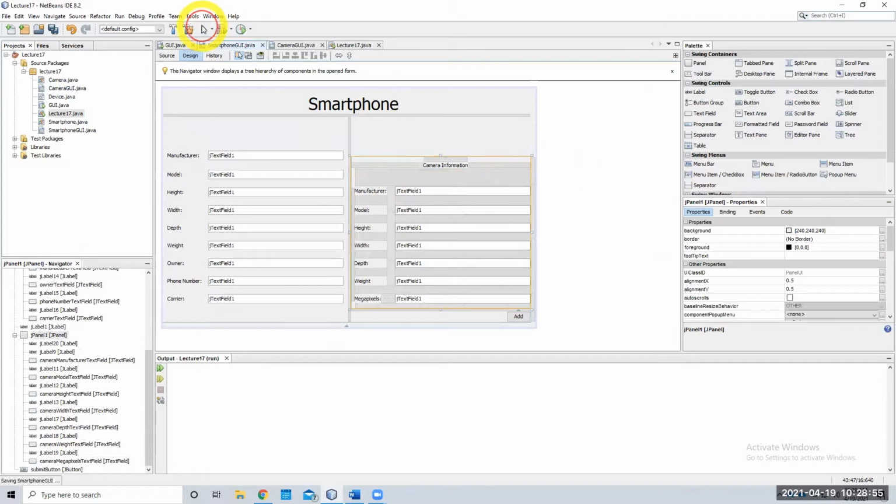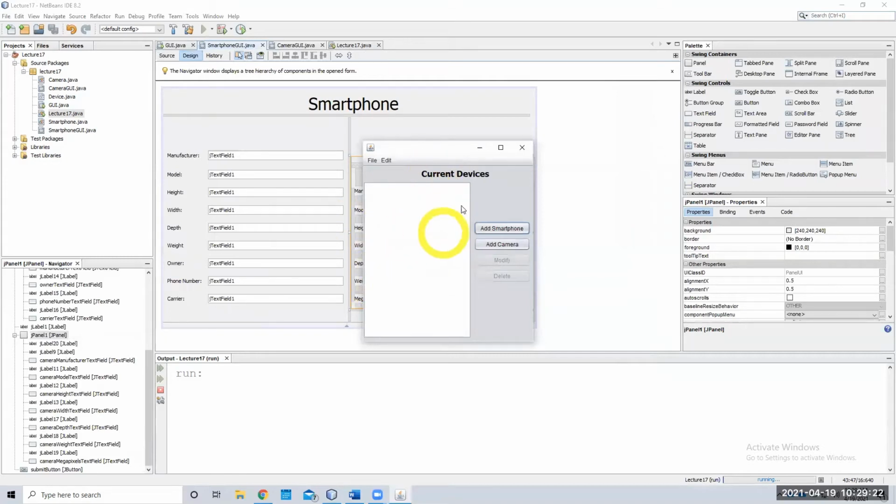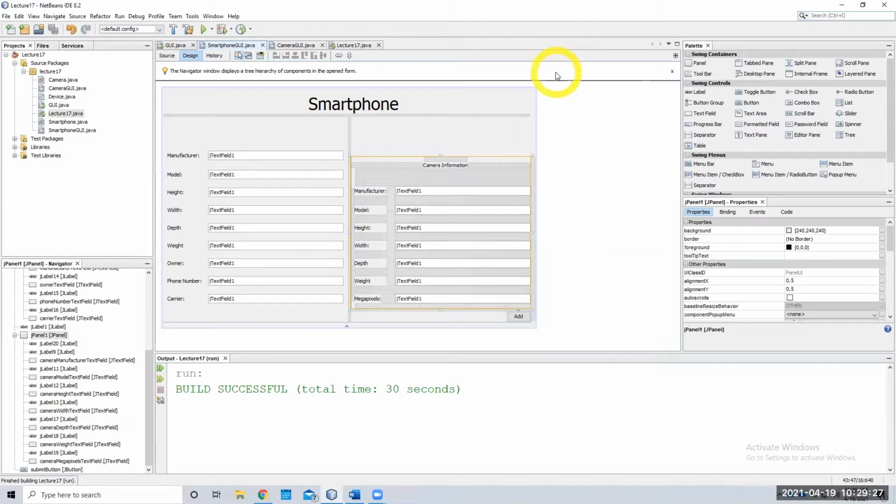All right. Run this again. Perfect. So what we're going to have is smartphone. We're going to type in all of our information here, and then all of our camera information over here. Then when I click add, it should hide this, add this to our array list, and populate or add this smartphone to this list as well.